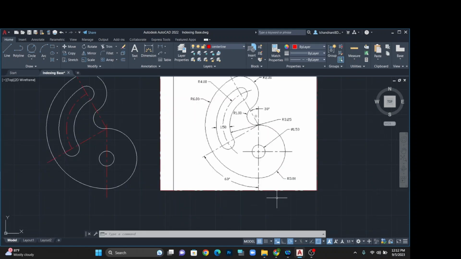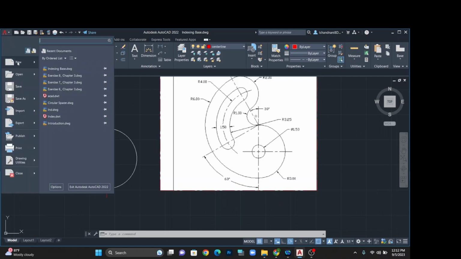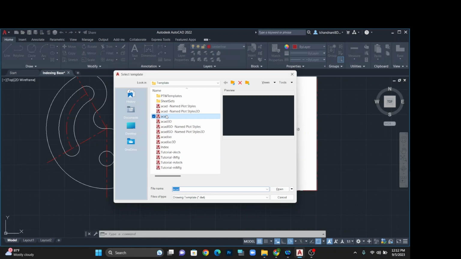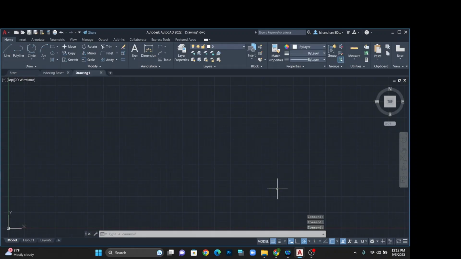Today I'm going to show you how to create the indexing base in AutoCAD. So let's go ahead and start a new file. I'm going to pick File, New, and choose this template right here. Click on Open. That starts this new file for me.